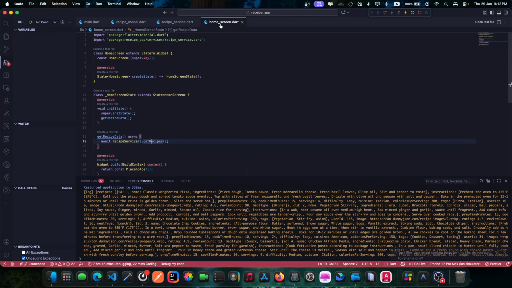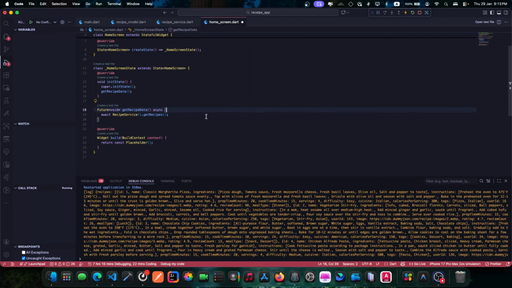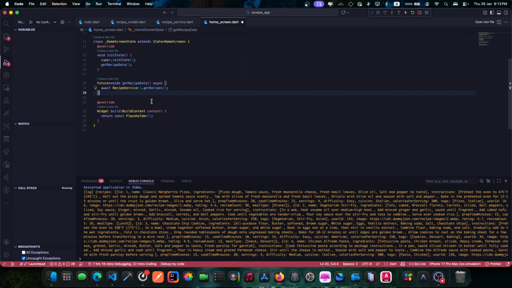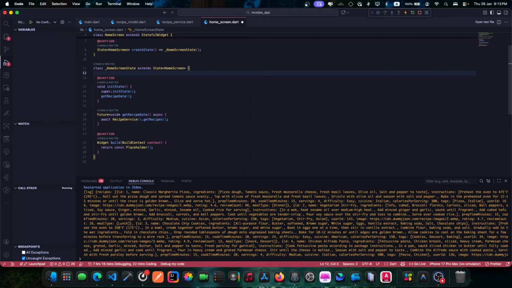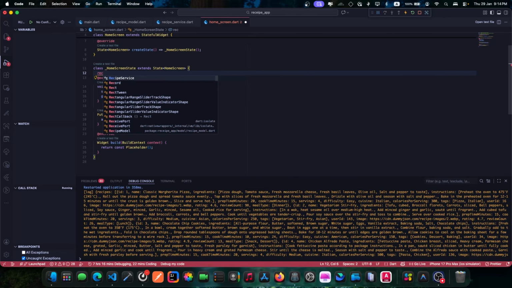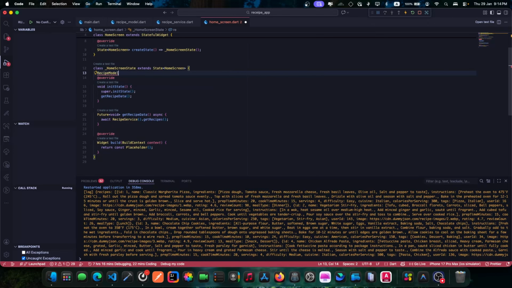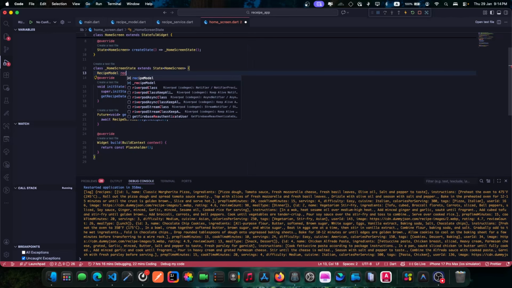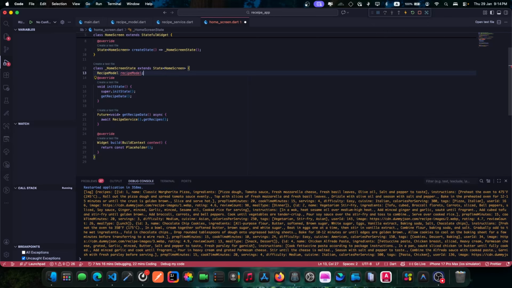So we will go to this home screen now. We added a return type, and we will instantiate. We will create a placeholder for the recipe model. So we create RecipeModel, we will initialize this, and we will create this nullable.